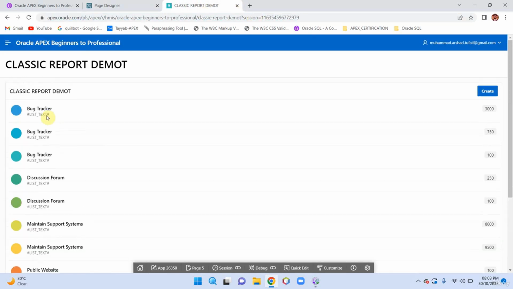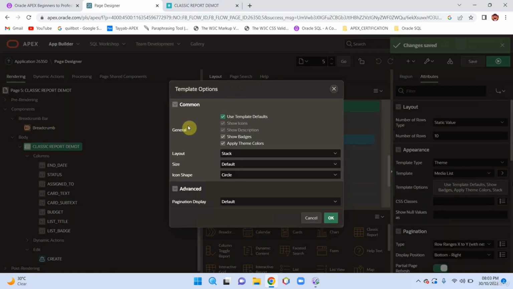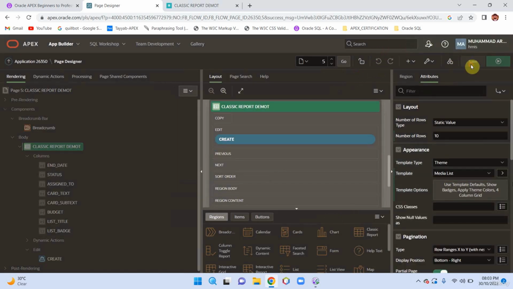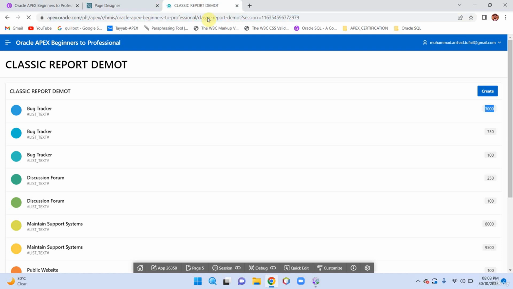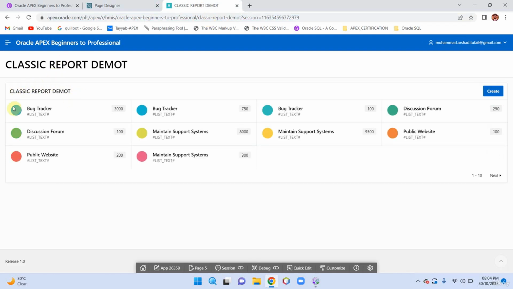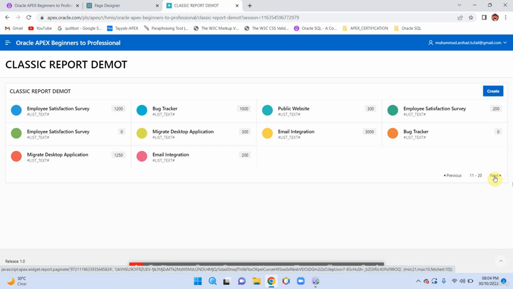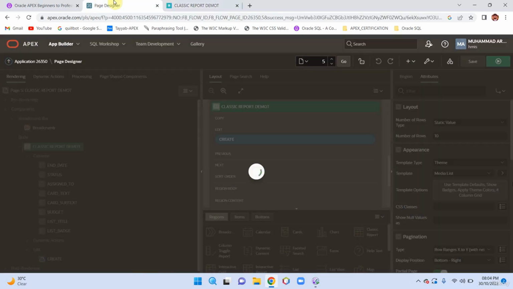So here you can see the colors of the badges changed. Similarly, here you can see we have a badge. For example, if I change it to stack to 4 columns, save your report and refresh it. So here you can see this is the name of your project, and this is the cost of your project, and you also provide list text here. And you can also move next by clicking on pagination, next, and previous.